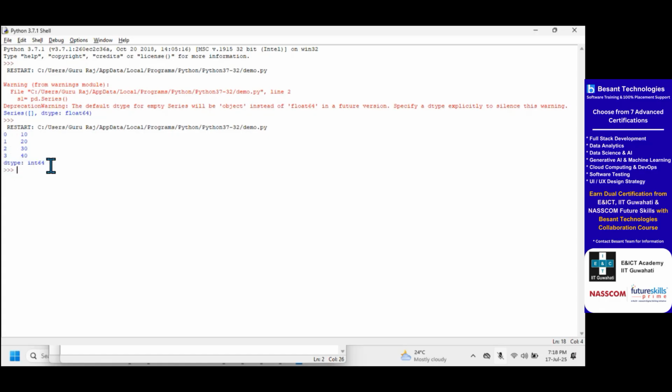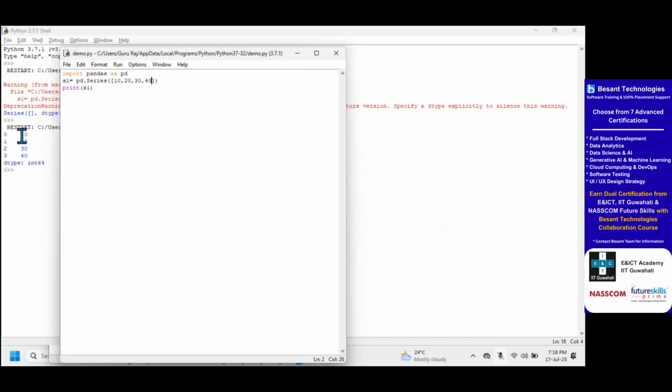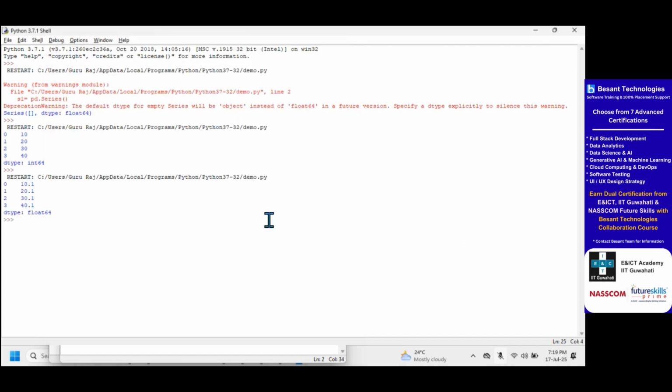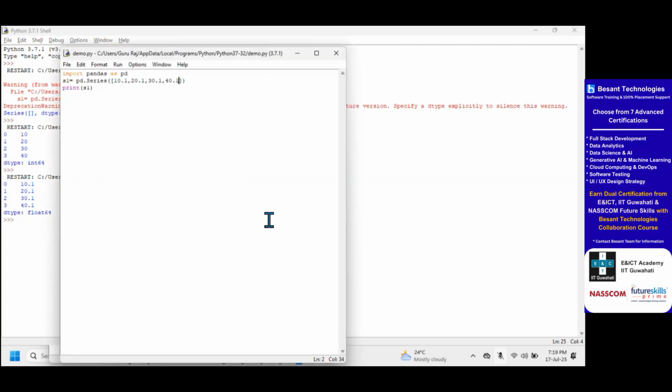And what is the dtype it is showing? Int64. Why? Because 10, 20, 30, 40 are integer values. If you give any float value here, then it will show float64. So according to the data, the dtype will be shown. So this is nothing but series creation of an object using sequences or using a list.